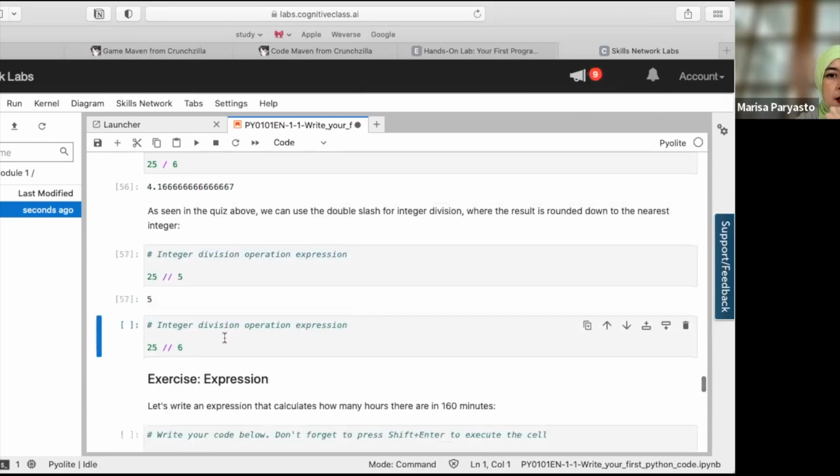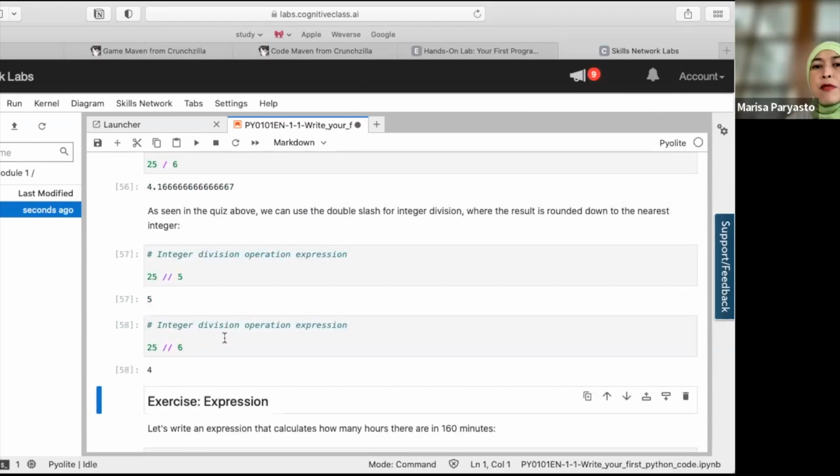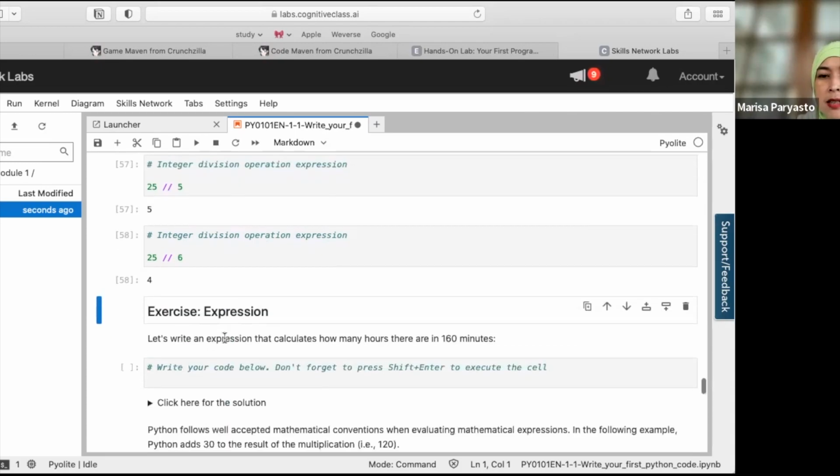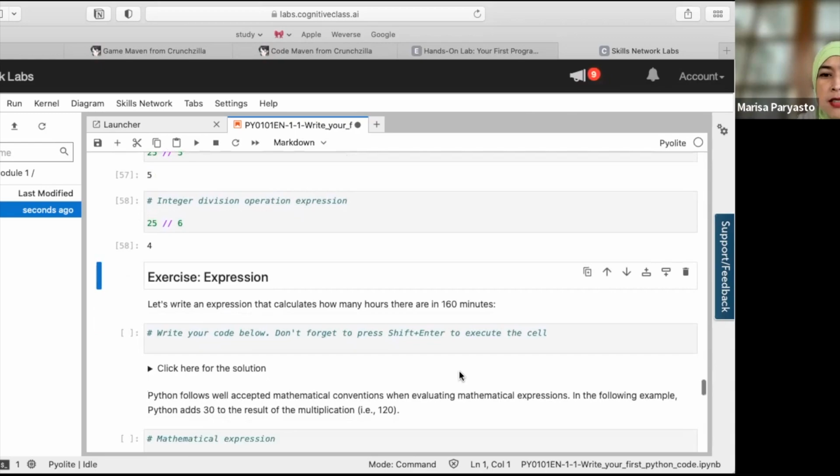Good. So anything with rounded will be an integer, right? We don't have the trailing decimal. Okay, now exercise. Can you make an expression to calculate how many hours there are in 160 minutes, Gaby?